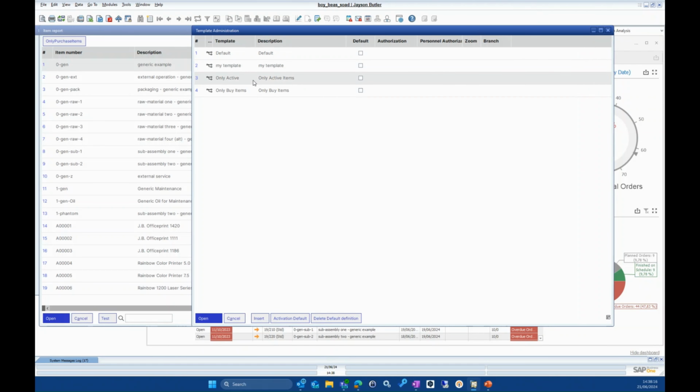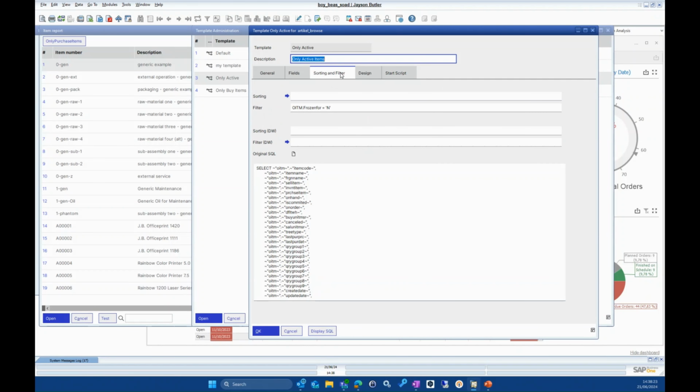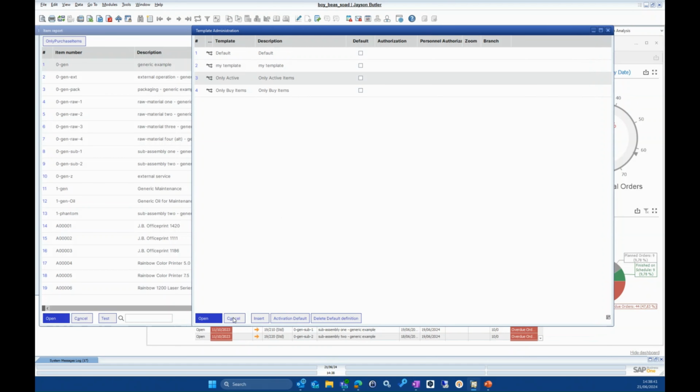Before I activate some templates, I just want to show you the filtering. So here it's only the active items. So the frozen 4 is equal to N. So only the items that are active are displayed in here.